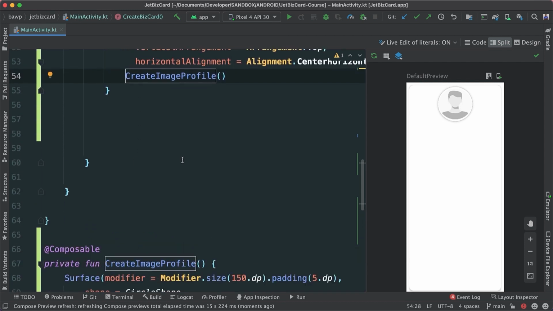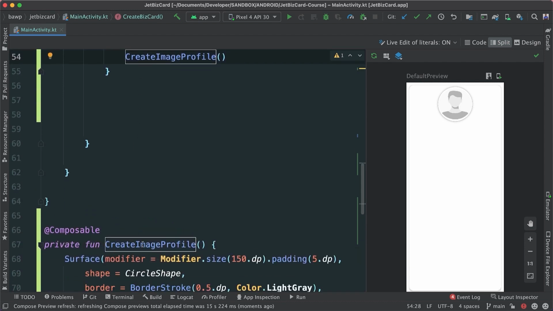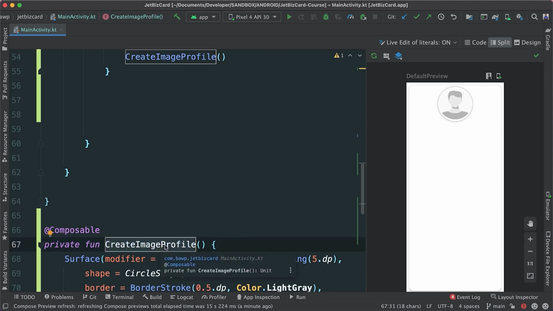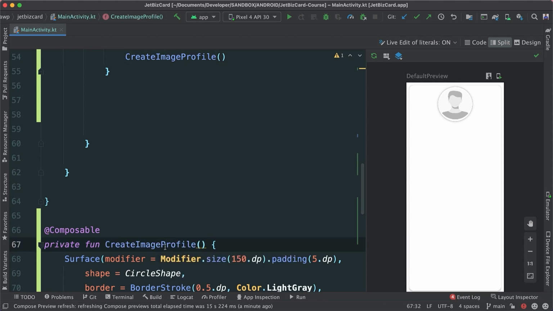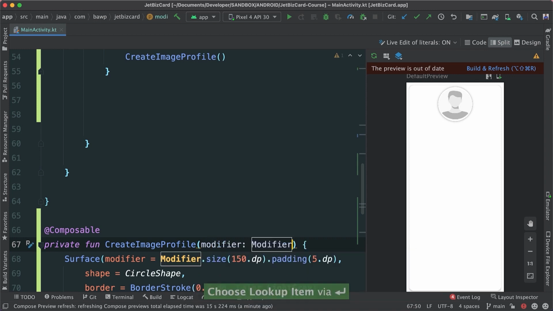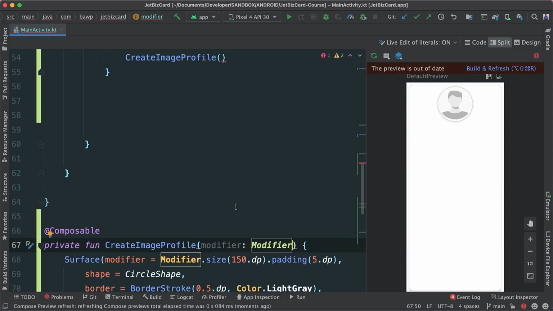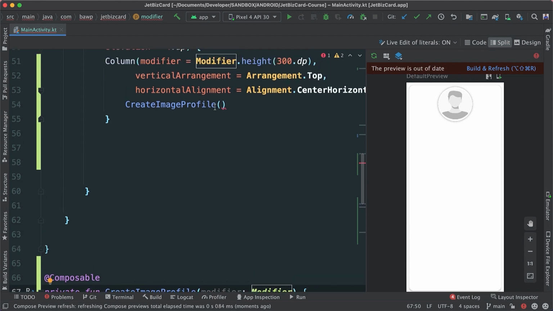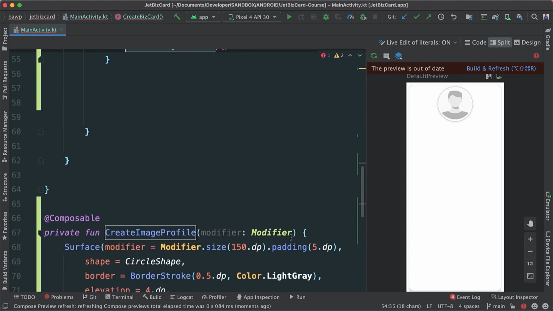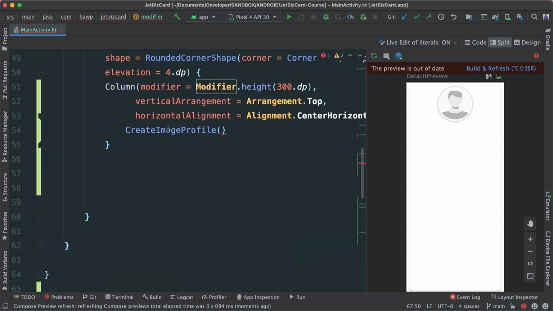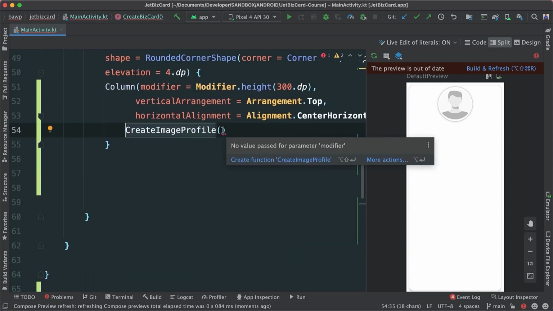The other thing we can do is obviously pass parameters to this create image profile, so we can make it more independent, more customizable. One of which is to pass the modifier. So I'm going to say modifier like that. Now, if I leave it as it is right now, notice we're going to have a problem because we need to pass a modifier in order for this to work. But we can also say that we are not going to require this modifier to be passed along. Meaning, if we want to call create image profile, it's an option to add a modifier.